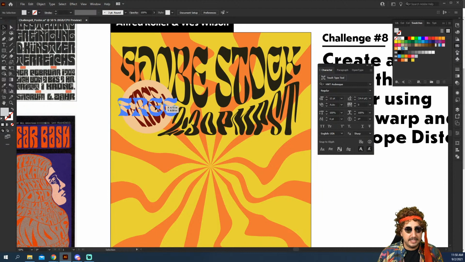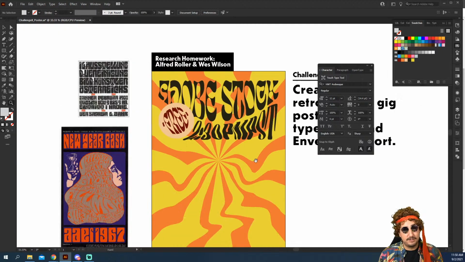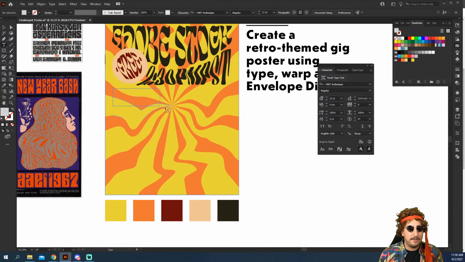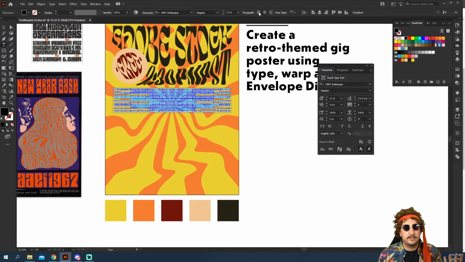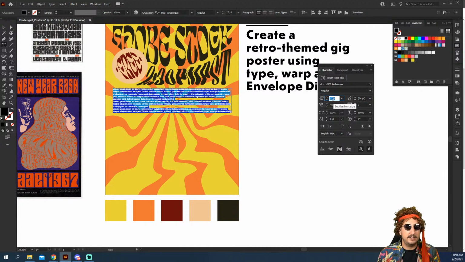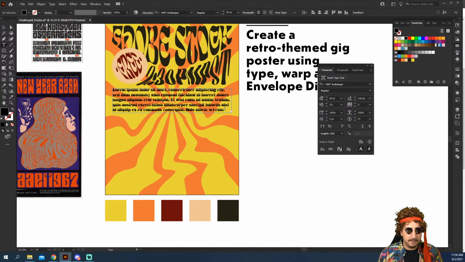So now we have 3 different kinds of type here. We have a warp, we have a made with top object, and then we also have an envelope distort. Right? So 3 completely different things and really crazy ways to do it. And then maybe we want to do just, hold on, wait, we need a breath. Here we go. Just like a regular text box. So maybe this is where the content could go for our concert to let people know that the concert is happening. We could just put it right here. And there we go. Now we've got a nice block text with some information.